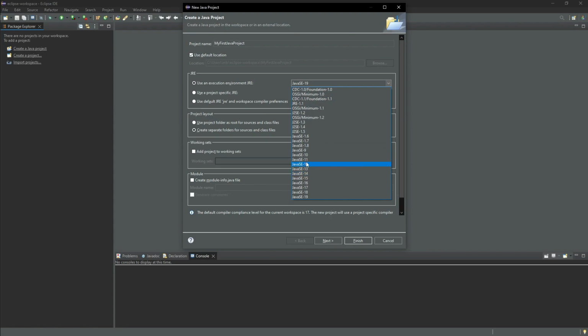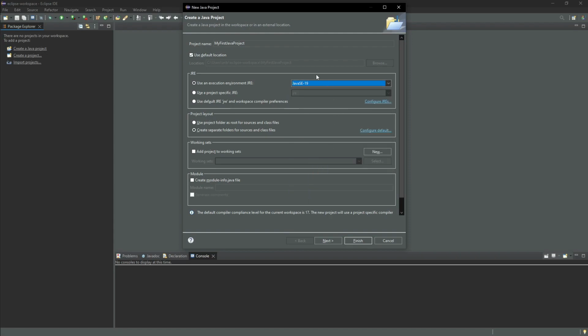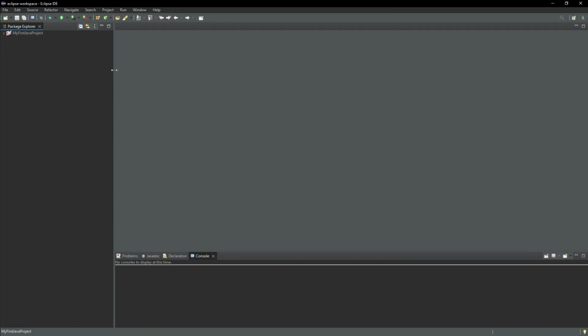But sometimes it might so happen that even though this drop down is showing you the latest JREs which are there, while running your actual source code, it will show you that it is not available. So I'll give you one example. Let's say I select Java SE 19 for now, and with that being selected, I will create this project and click on finish.